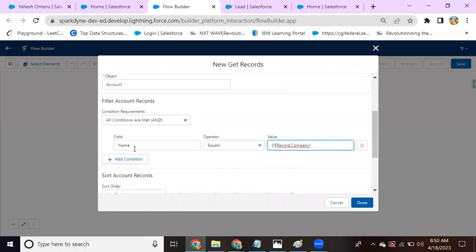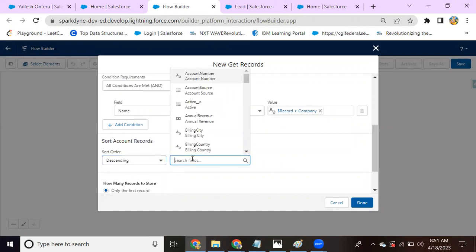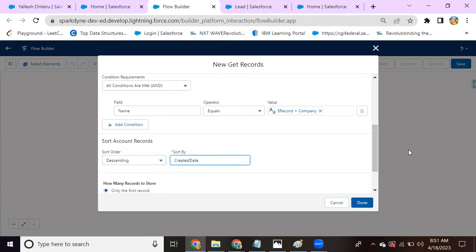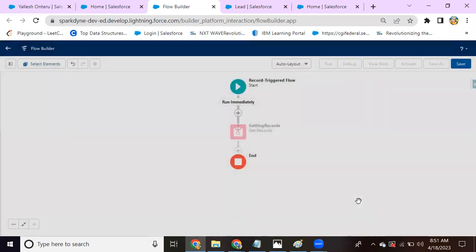So this account name is exactly matched with the $Record, meaning the lead record. In the lead record, the company name is exactly matched with the account name. Then only we can get the records. We fetch the records in descending order, sorted by created date, so we get the recently created or recently updated records. Only the first record, automatically made the default.